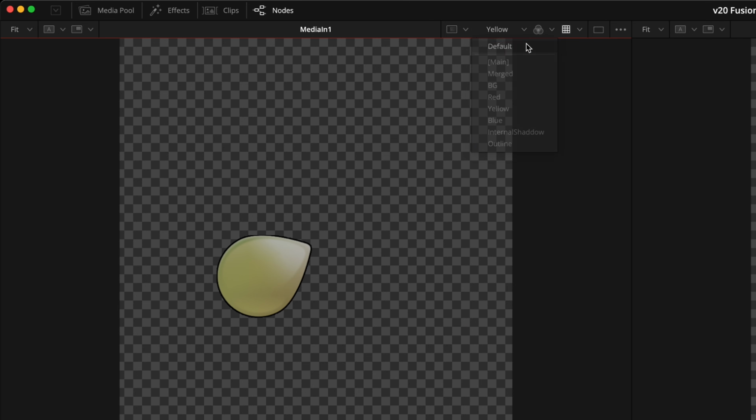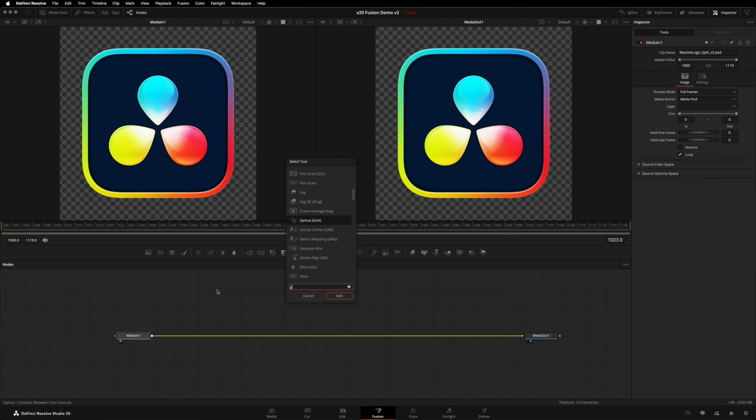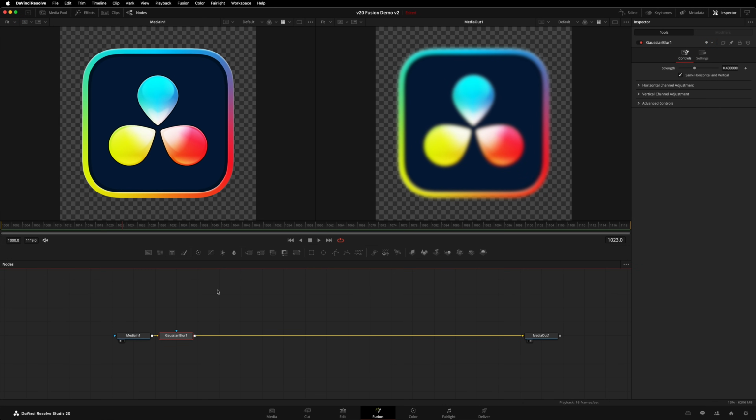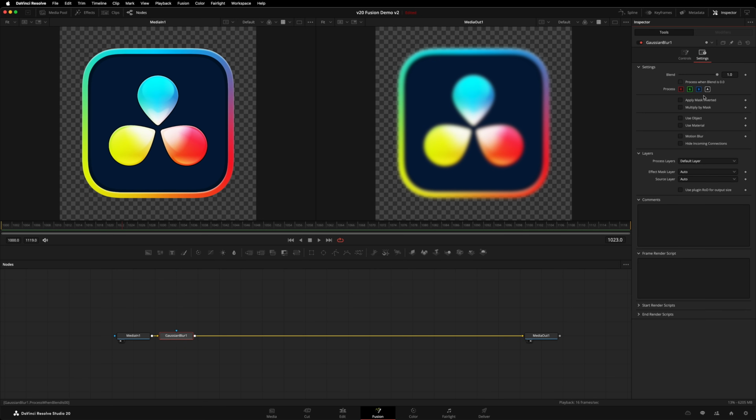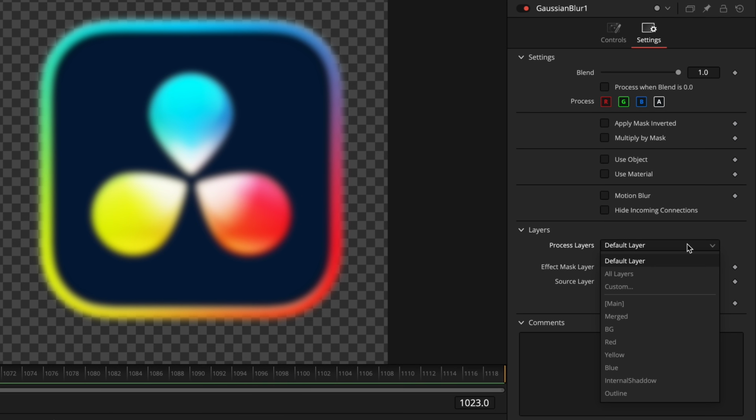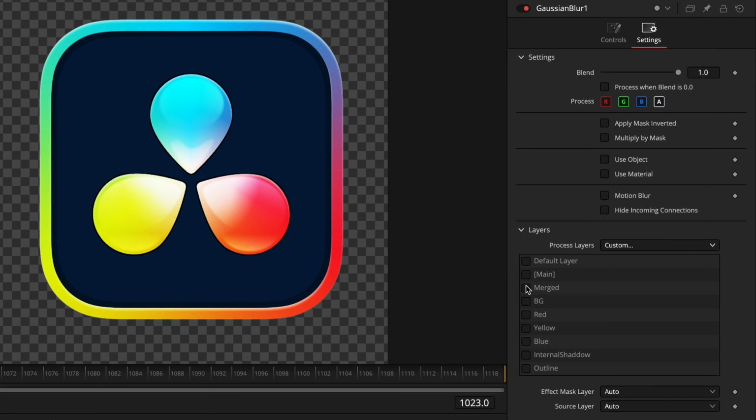To demonstrate, I'll add a Gaussian Blur node. At the moment, it is blurring the entire composited image. In the Settings tab, this dropdown here allows me to change which layers this node affects. I could select a single layer, but by selecting Custom, I can choose more than one layer. I'll select the red, yellow, and blue petals of the logo. Now the blur is only being applied to them.